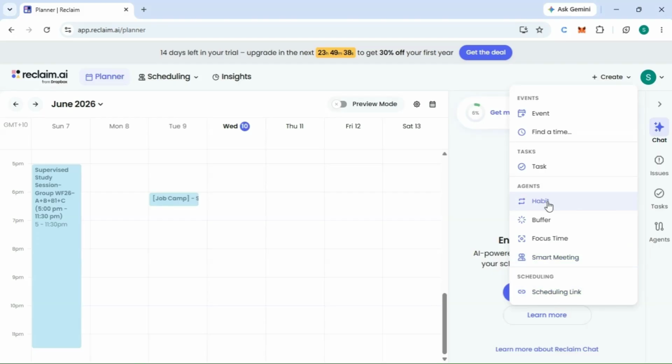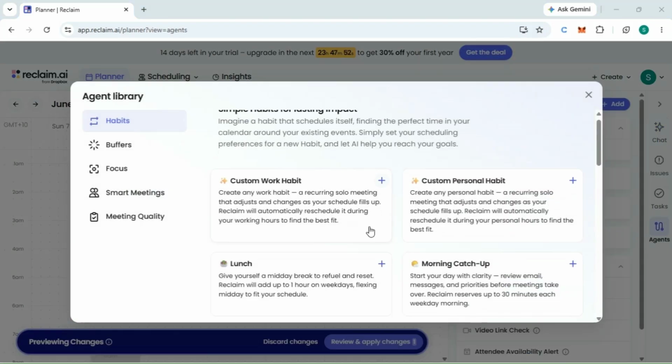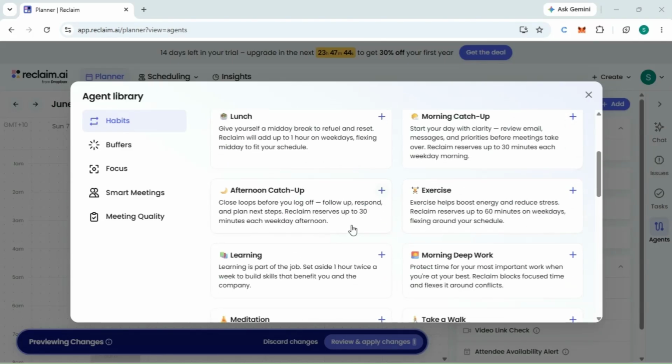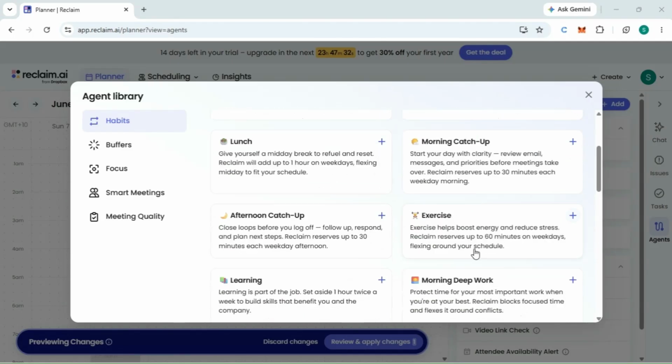So I can click on habit. Here you can create any habit like custom work habit, custom personal habit, lunch, morning catch up, exercise, afternoon catch up, learning. So for example, I'll just go with exercise, 60 minutes on weekdays, and click.